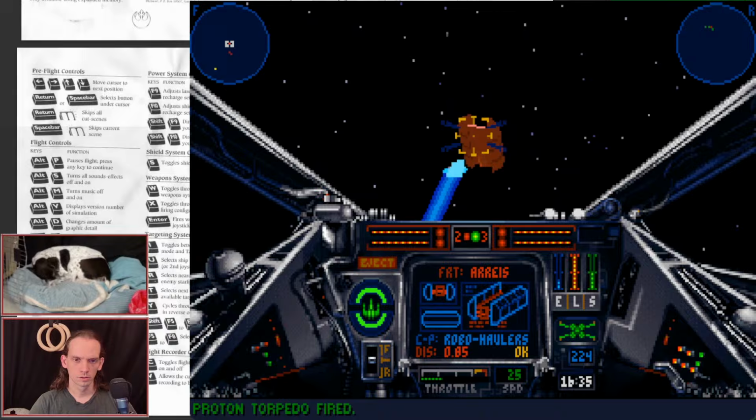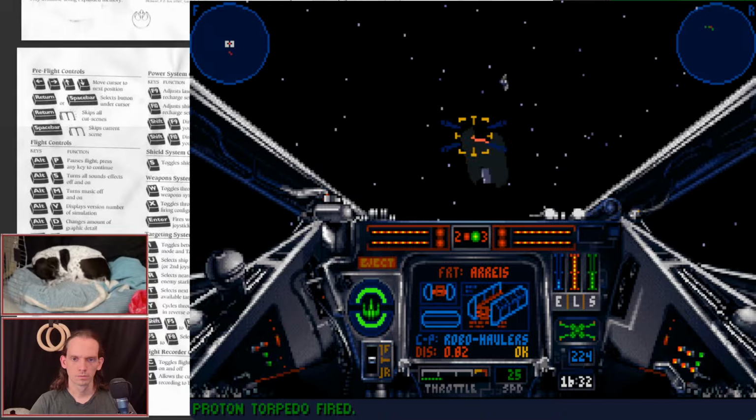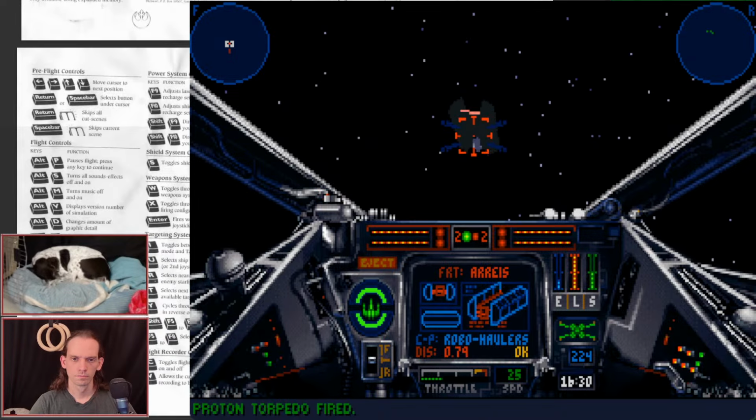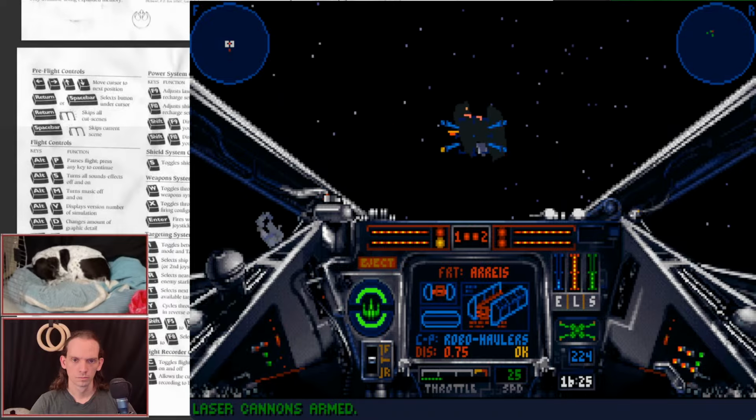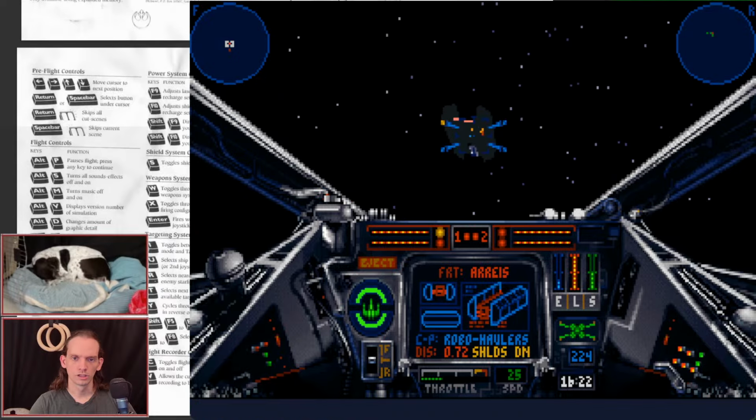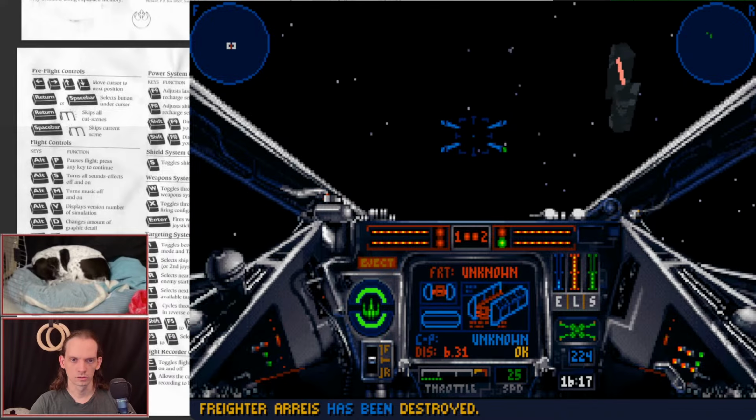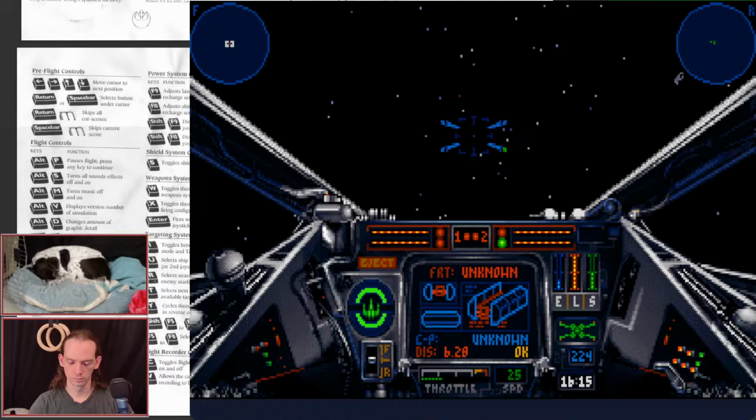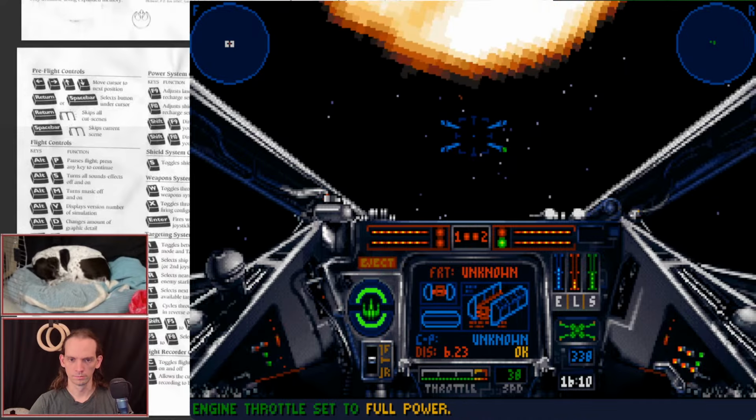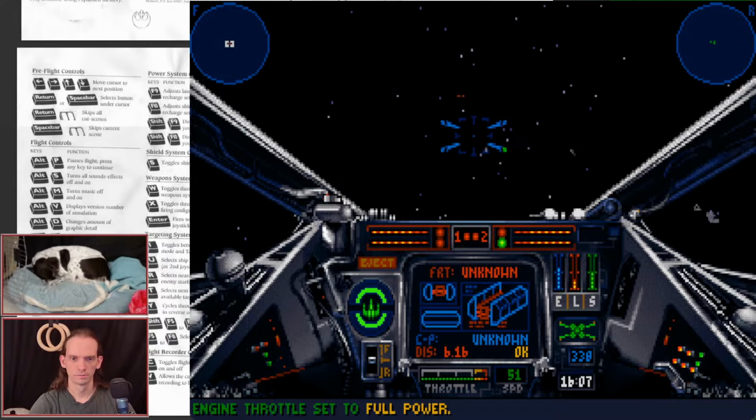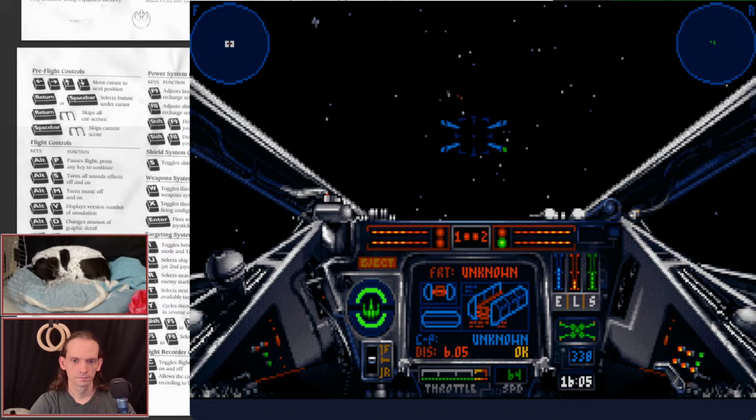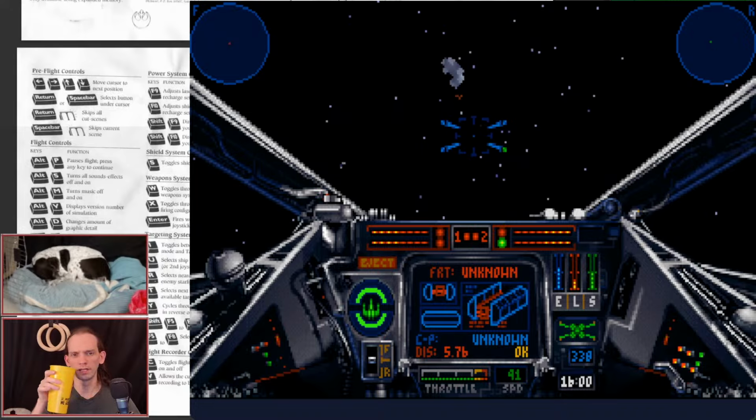You know what? Why are you taking forever to die, freighter? Right, where's this next one? That way? Right. Power off of lasers. Maximum shield. I will say the game is a little more slow-paced than I expected.